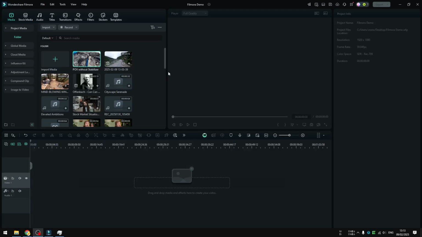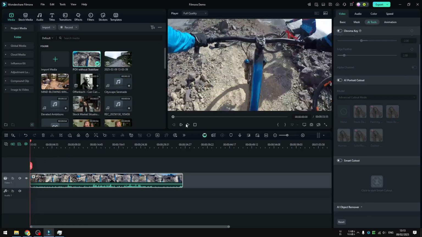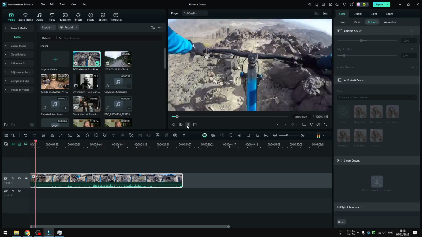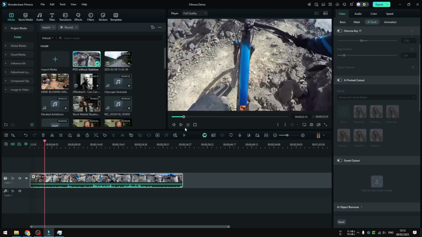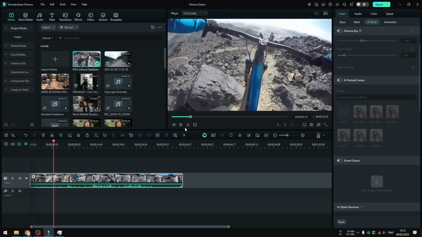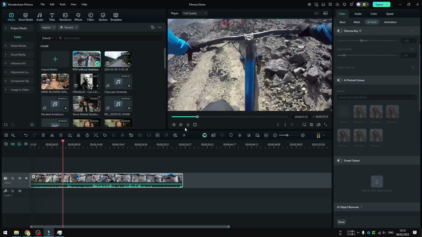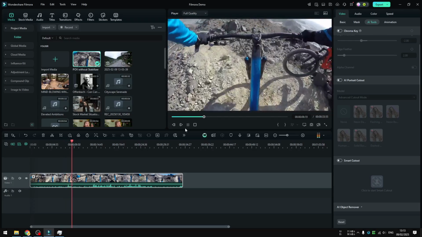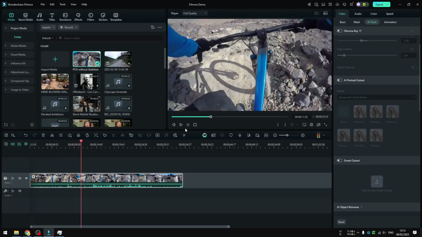Hi there, in this video I'm going to show you how you can stabilize a shaky video using AI in Filmora. Now as a demonstration, I'm going to be using this video that I got from YouTube. So basically this is a POV of someone that is cycling in a mountain using a mountain bicycle, and he claims to not use a stabilizer, and it is definitely very shaky.